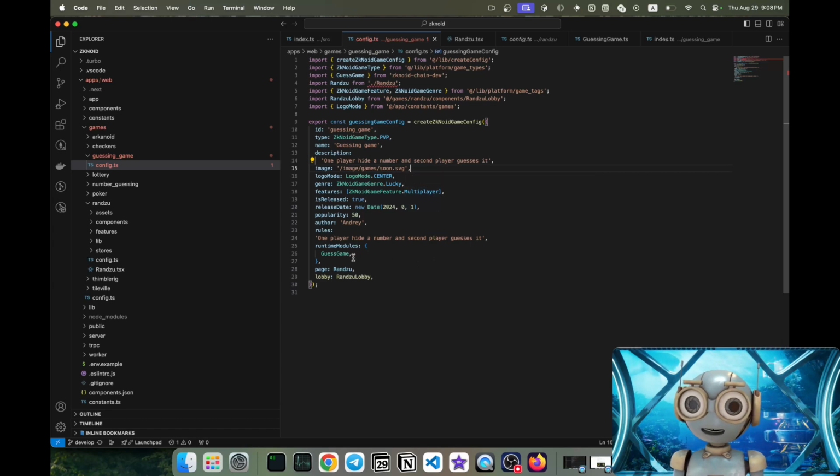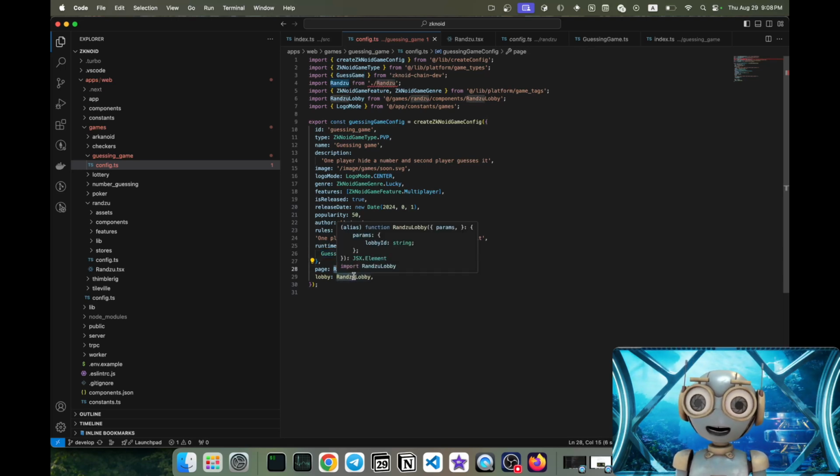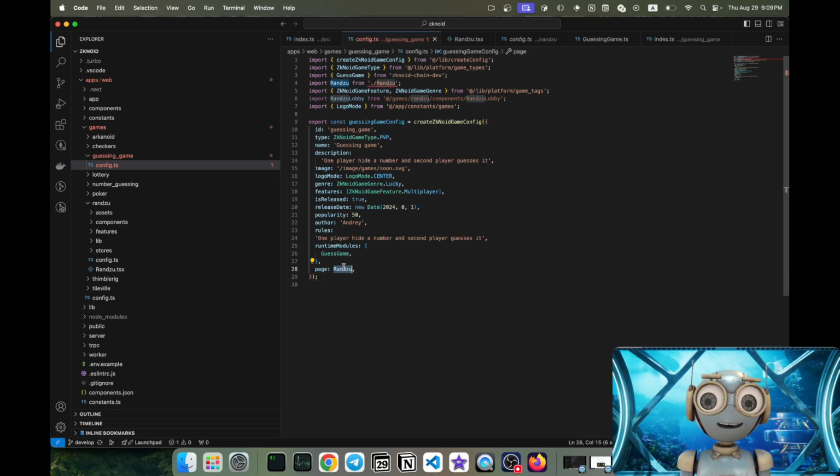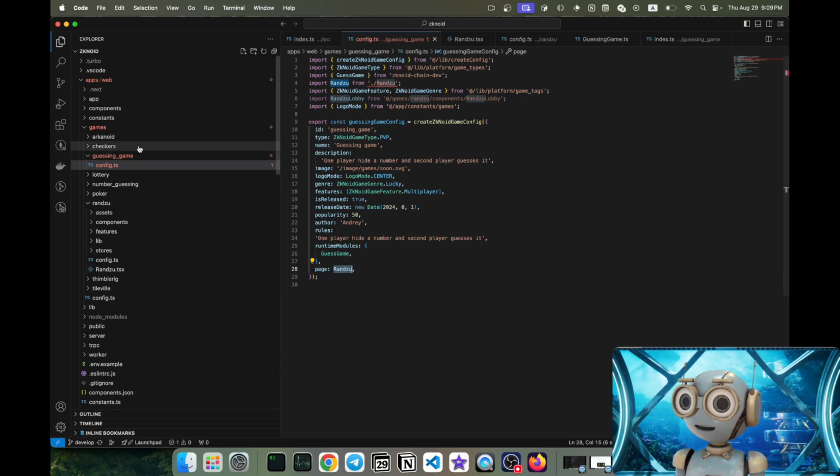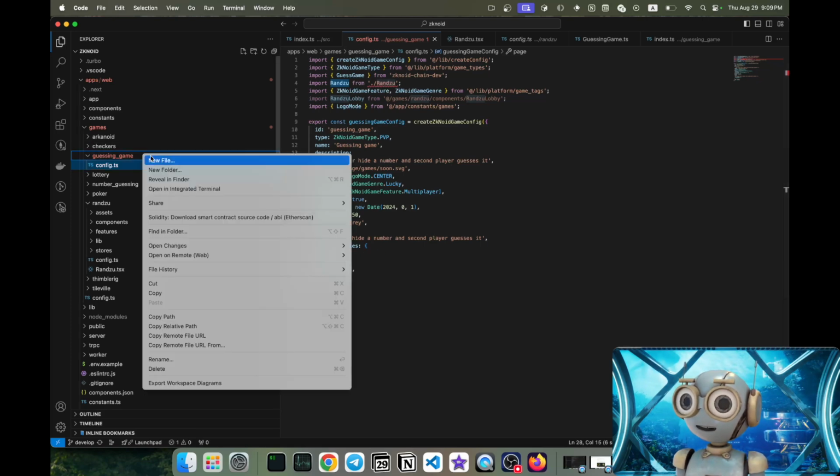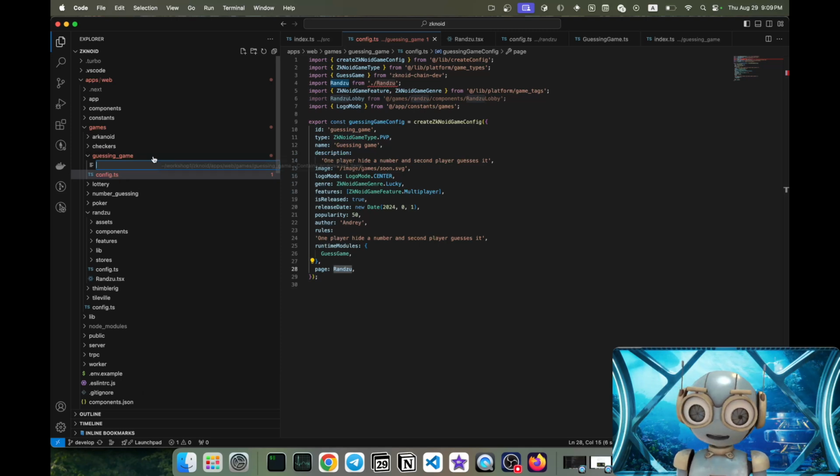Here the next element of building the front-end is defining the page. I will remove the lobby here now and will focus on the page. The page defines the component that is rendered when you open the game in the store. So we need to define our own component. Let's create the component file. We'll name it getGameComponent.ts.